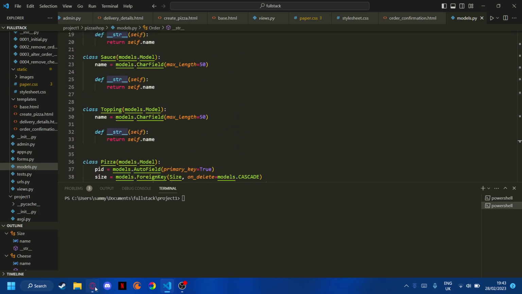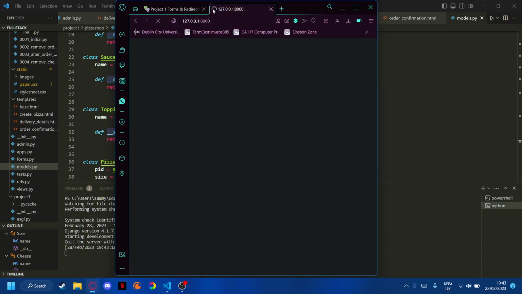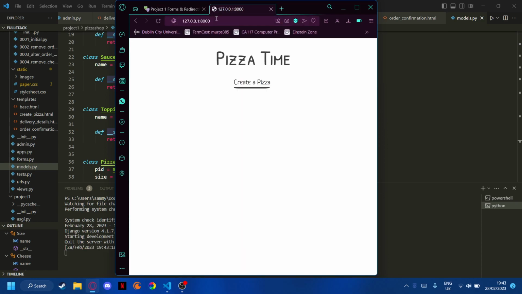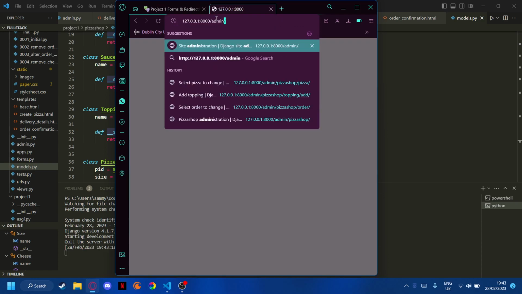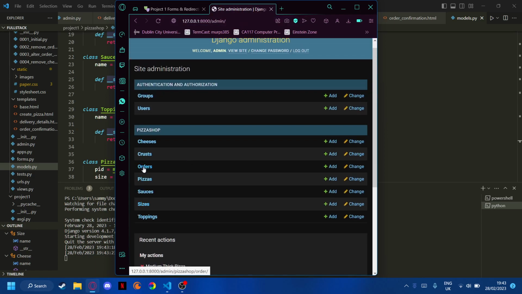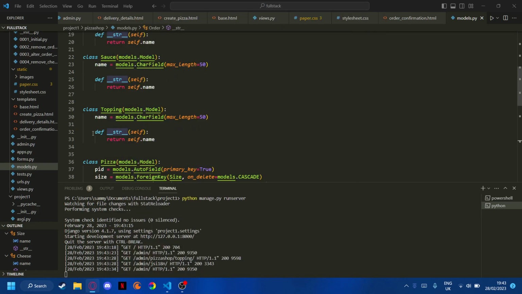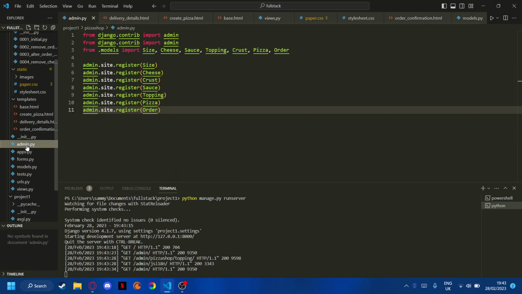You can see them here. Actually, let me run the server real quick. If you look at the models page, we'll talk about this later, but on the models page, you can see them all here. And you can go in and add toppings. So I have the basic toppings here, but you can add more and whatnot. So that's the models.